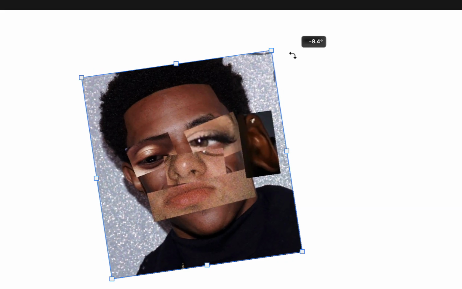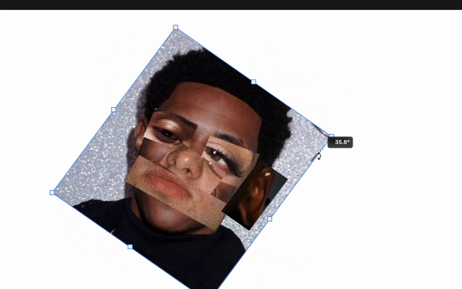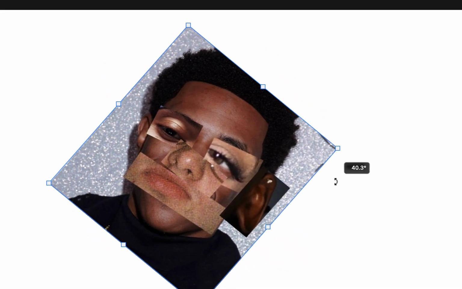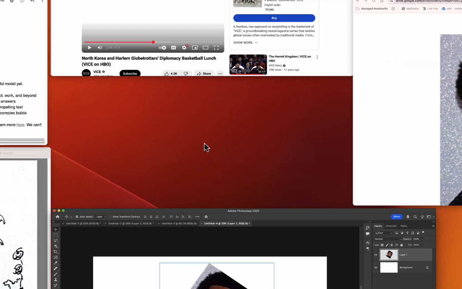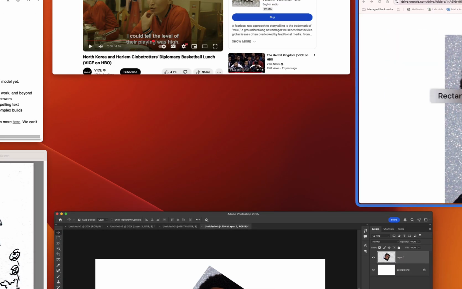This is a new feature of Photoshop where it tells you exactly how many degrees we're rotating. And so now I'm rotating at 40 degrees. A little throwback to geometry. Remember when I used to pretend to teach math? I love that. All right.